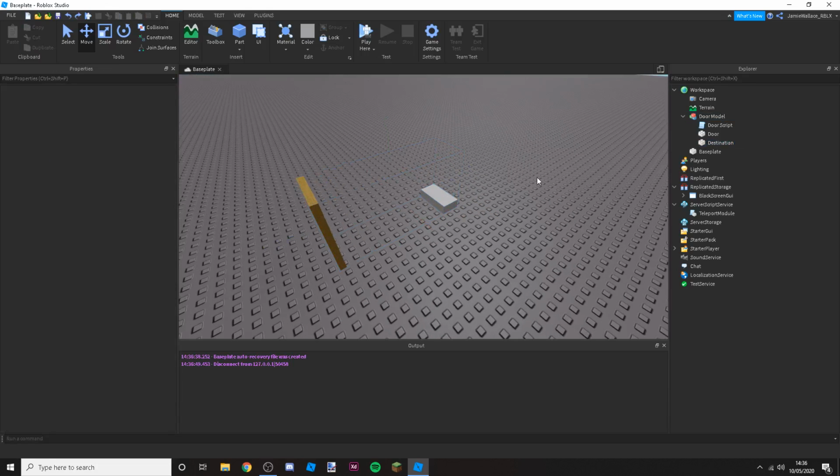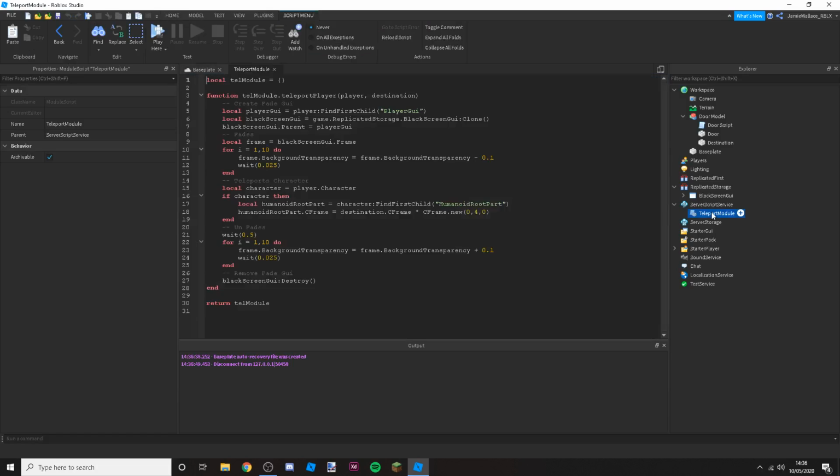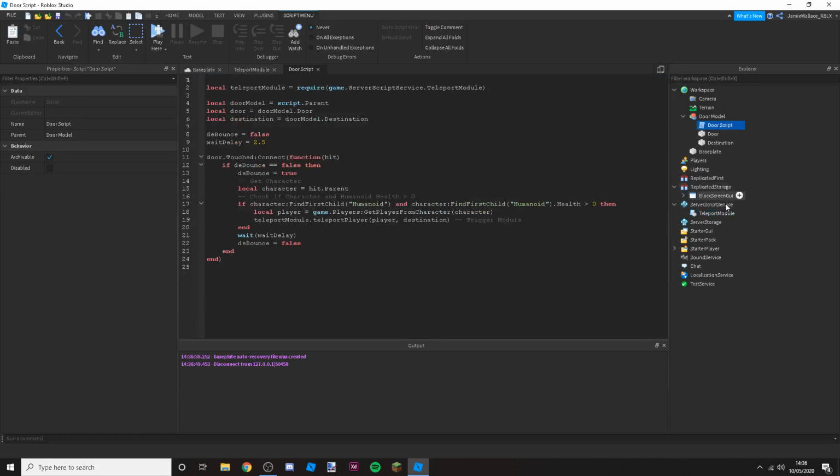So yeah guys, hopefully this tutorial taught you something new, a little bit about screen GUIs and how module scripts work.